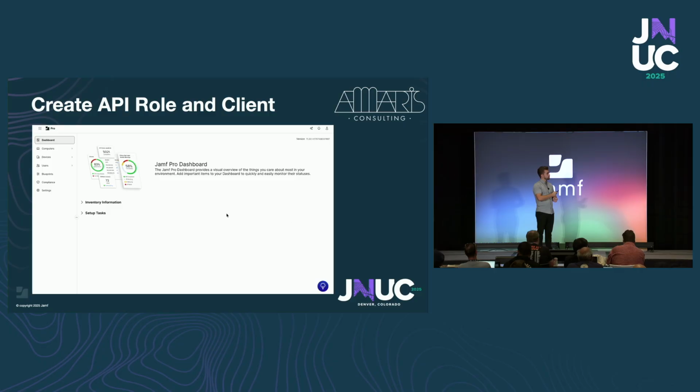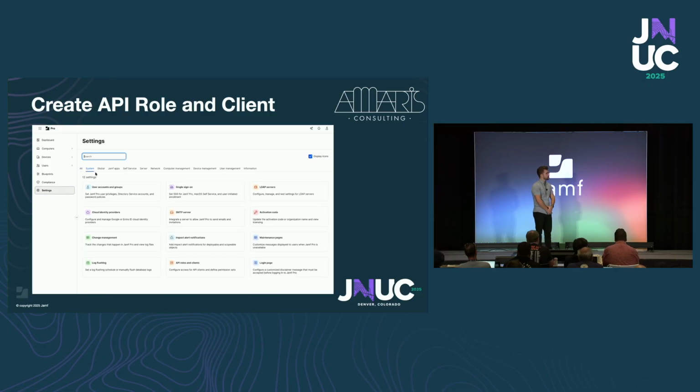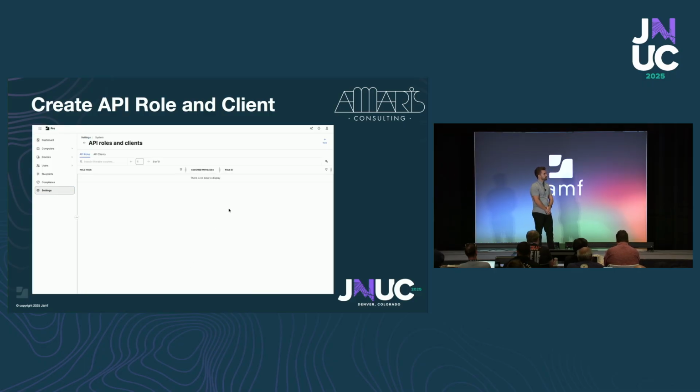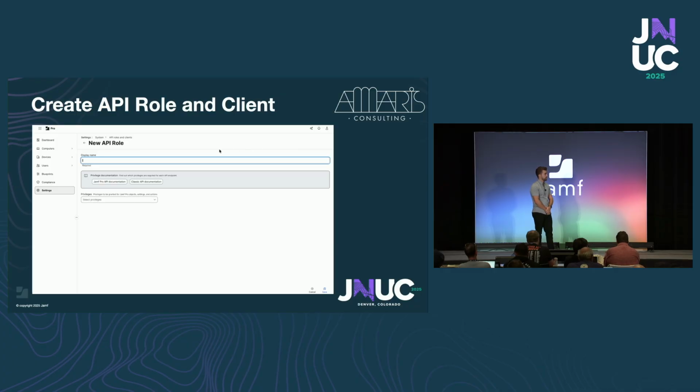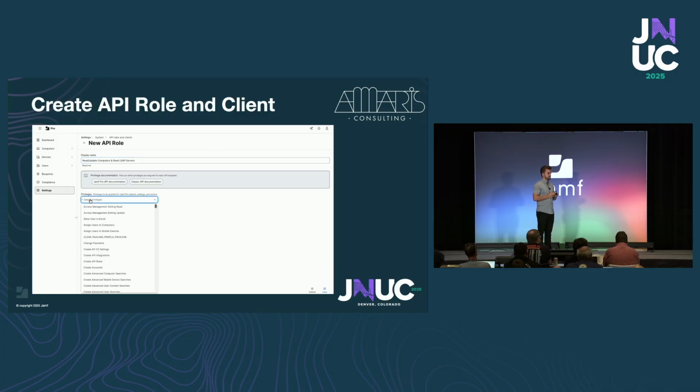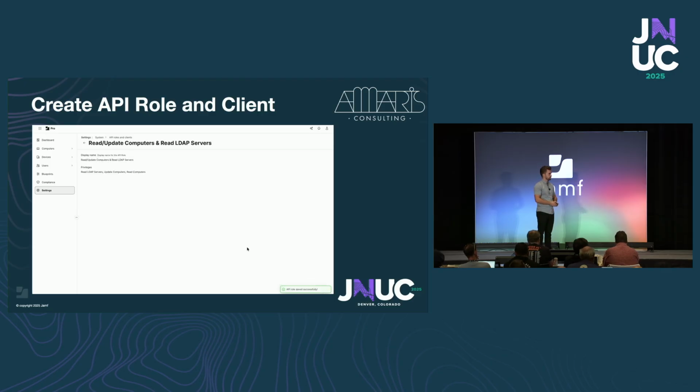Then the second thing is we're going to create the API role and client. So under System, then API roles and clients, I'm first going to create my API role. I'll put a title that really explains what it does, and an API role is simply a set of permissions that will be used by an API client. So all we're doing here is defining a set of permissions. In this case, I'm putting read computers, update computers, and read LDAP servers.